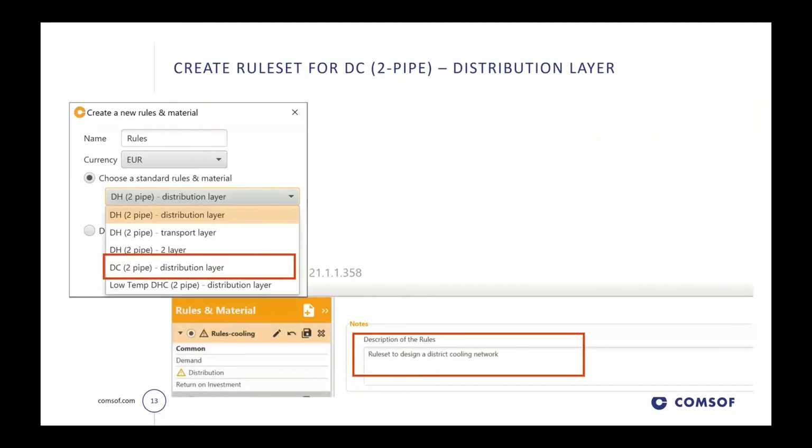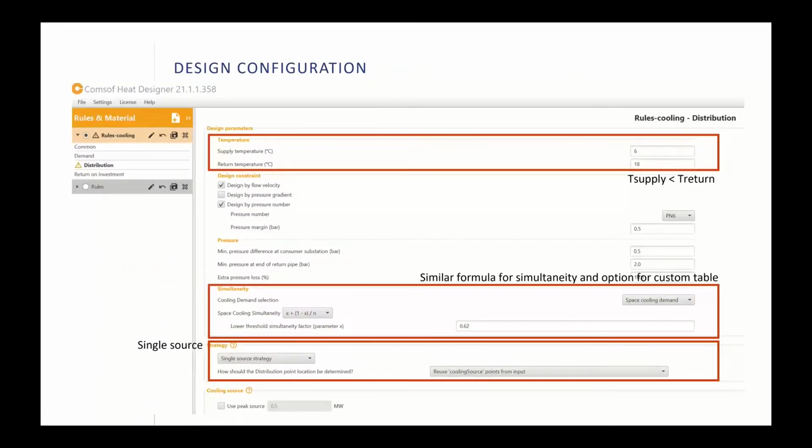So to create such a rule set, as shown before, select here the district cooling two-pipe distribution layer. You will get a new rule set. And basically, you won't see a big difference with the district heating parameter set. Just know that here the supply temperature you enter has to be lower than the return temperature.